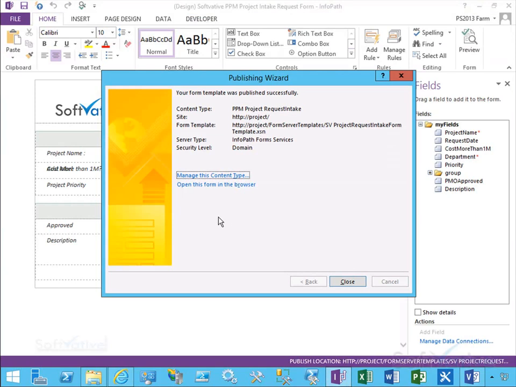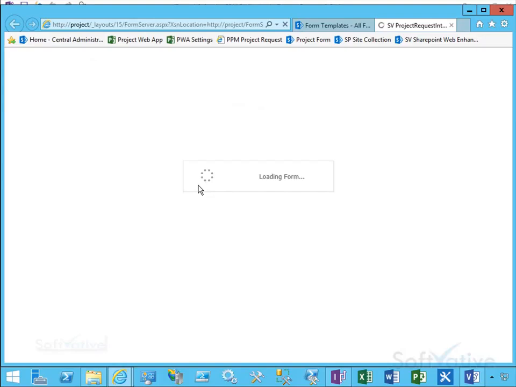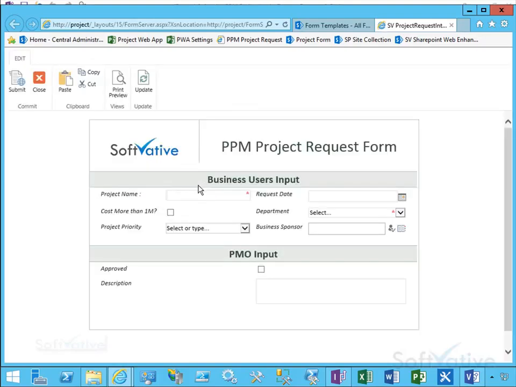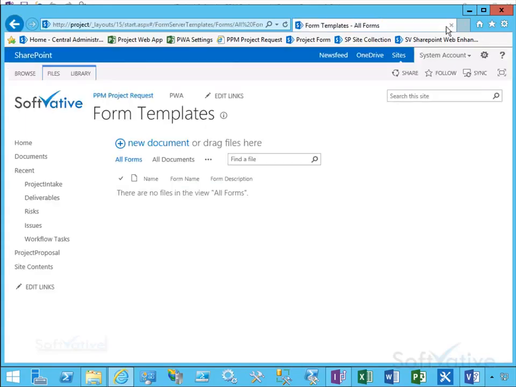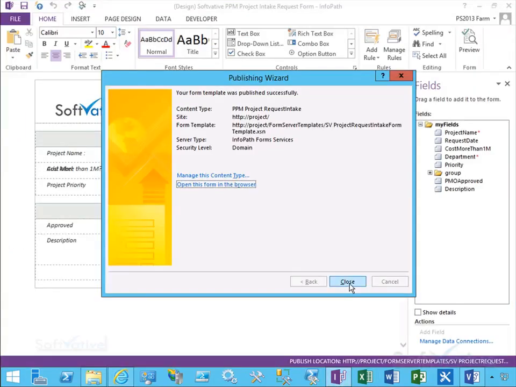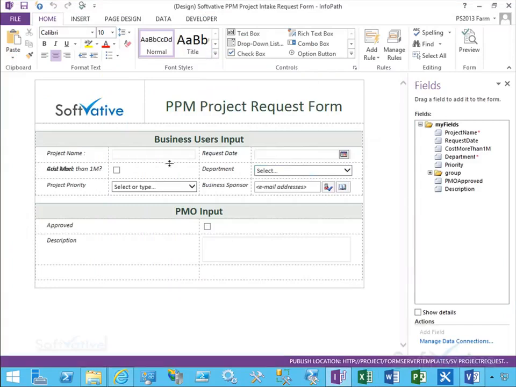Now, if you go back to the page, we can click on open this form in the browser to preview the form, how it is going to look in the browser. And there you go. You can see the form is correctly displaying the information within the browser. And that's pretty much what we wanted. So you can review the fields, some of the options there. And for now, we'll just close this form in the browser, and we'll close the wizard.